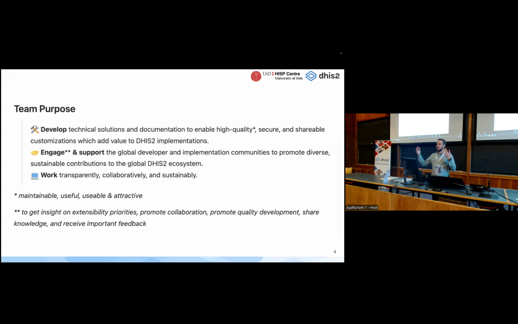That's the HISP developers in different HISP groups around the world, as well as the wider developer community. There are dozens and dozens of implementations of DHIS2, which have either developers that are writing a little bit of HTML and CSS in a custom form, or an entire team of developers that are building applications, whether that be mobile apps, server-side extensions, custom web apps, all sorts of things. So our goal is to really make the lives of those people as easy as possible.